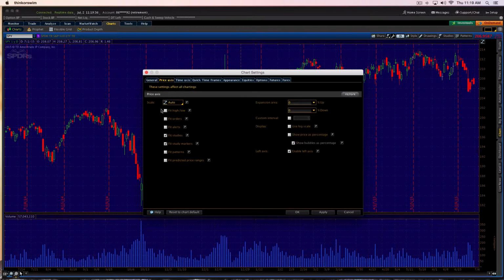The price axis. Well, I want fit studies and fit study markers. Okay? I don't want any expansions. I don't want scales. I will show bubbles as a percentage here if I check on show price as percentage. I just leave that checked. It's come in handy occasionally where I don't have to go deal with it. And then enable left axis, absolutely.